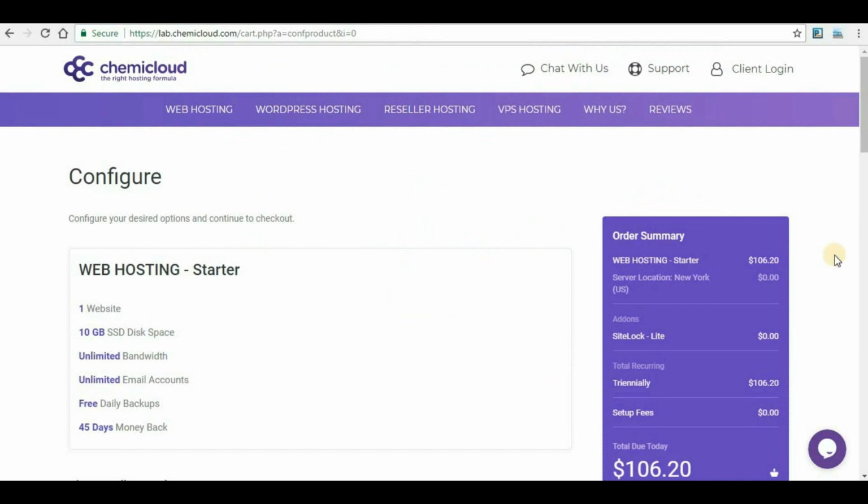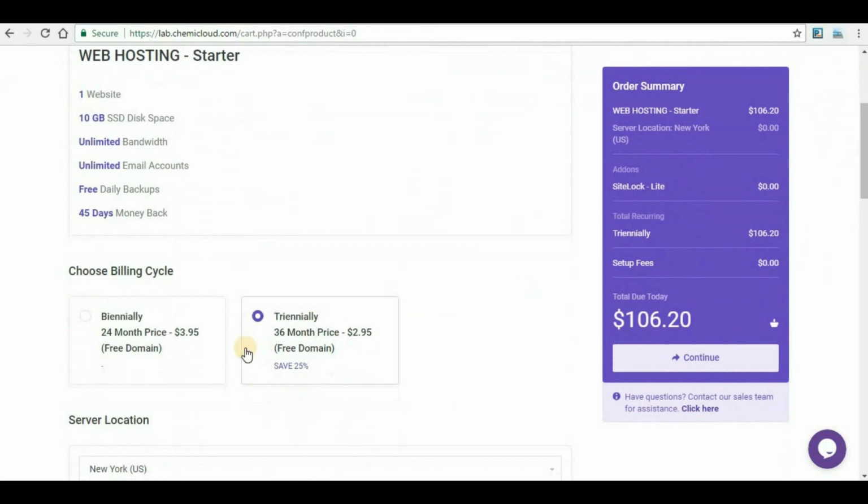Now this is the page where we can see the summary, and we can see that $106 is there. And now the question comes, how come $106? So I will explain why. Because automatically the plan is for 36 months. So in this plan you will get this hosting for 36 months. It means 3 years, and per month has been billed as $2.95.